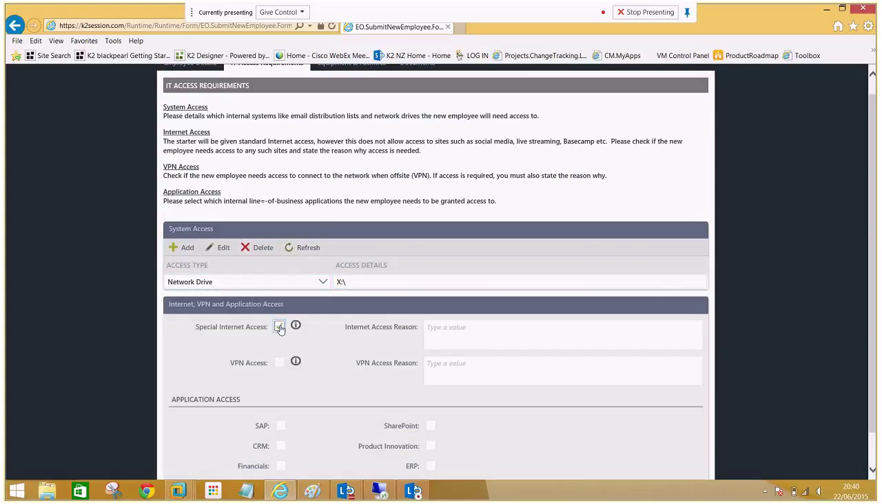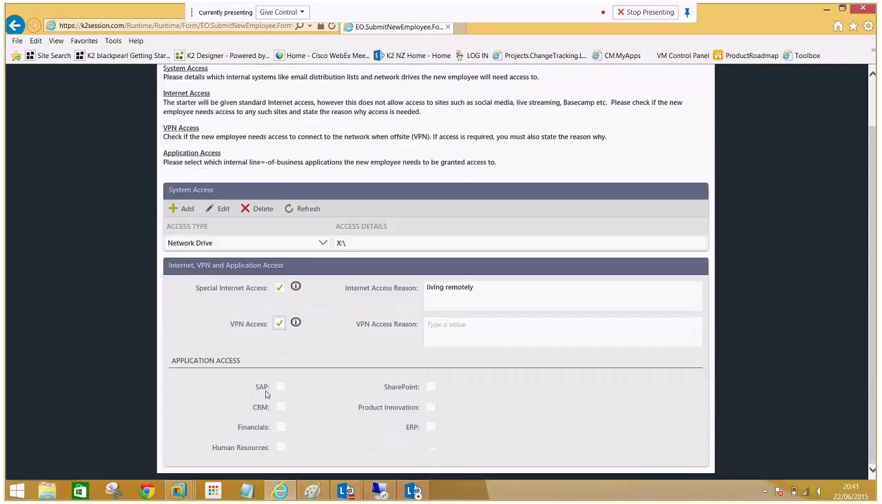When I select on this, and when we look at the view flow later on, we will actually see a sub-process will start, because I've actually selected this. So there's a line that kind of says, okay, is internet access required? If it is, go inside the sub-process, and that can be dealt with separately. Say remote, living remotely. Okay, VPN access. And then we have application access as well.